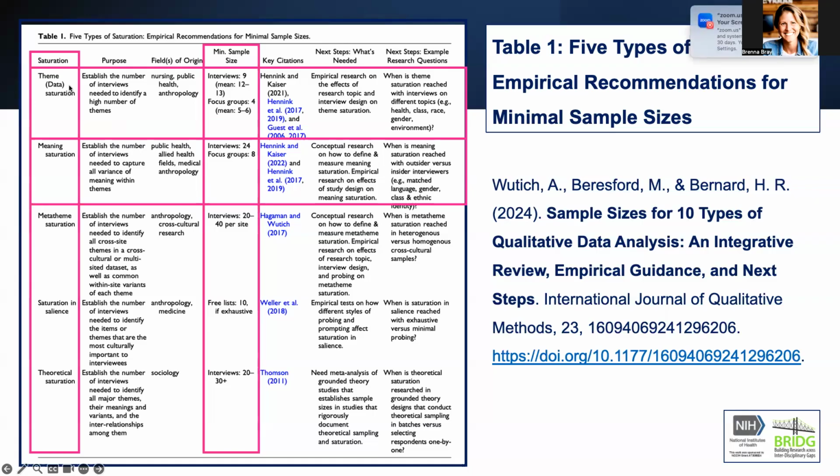Skipping back up, data saturation is something we're going to want to use pretty much in all qualitative research, but especially in nursing, public health, and anthropology. Meta-theme saturation is going to help us identify all cross-site themes in a cross-cultural or multi-sited data set, as well as common within-site variants for each theme. This is going to be used in cross-cultural research and anthropology, and we're going to need a minimum of 20 to 40 interviews per site.